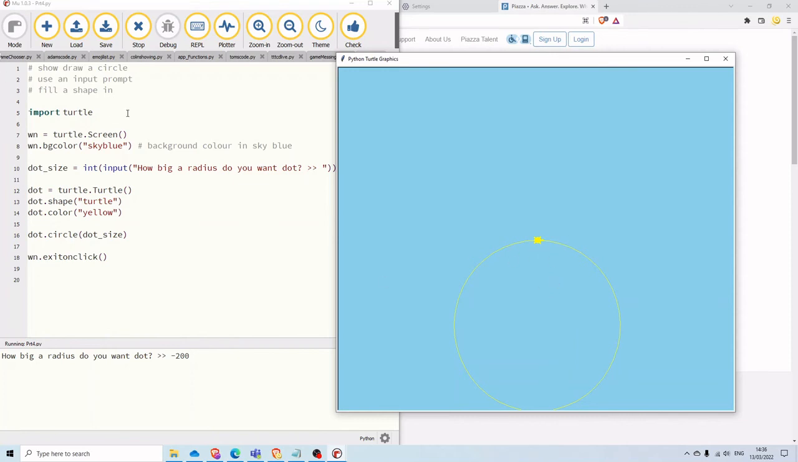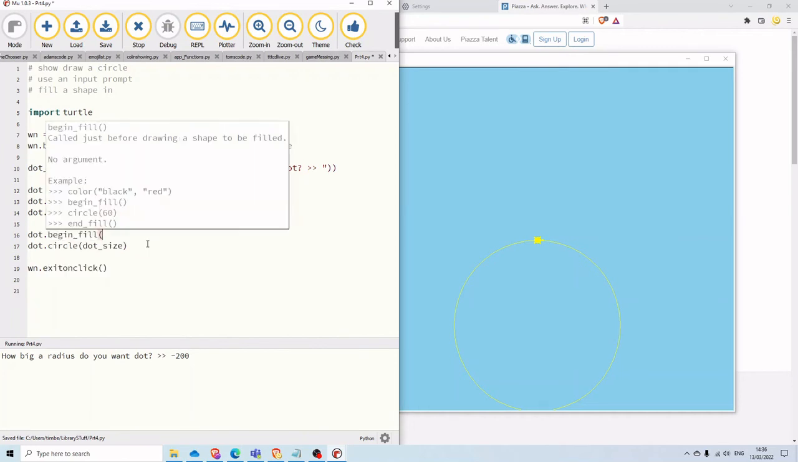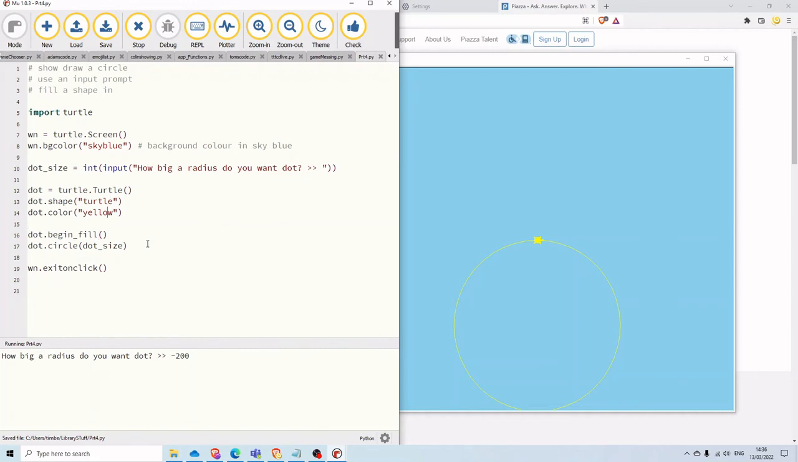The other thing that was on my to-do list was to show you how to fill that shape in. Well, that's reasonably easy. I just need to add a line in above my dot circle size. So I do dot begin_fill, open close bracket, and that will keep the color yellow from above. Then it will draw the circle, and then add a dot end_fill, open close bracket, and that will stop filling the circle in.